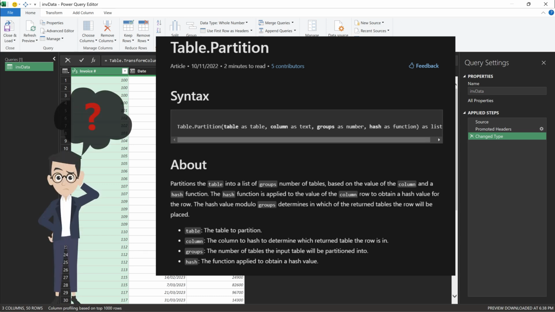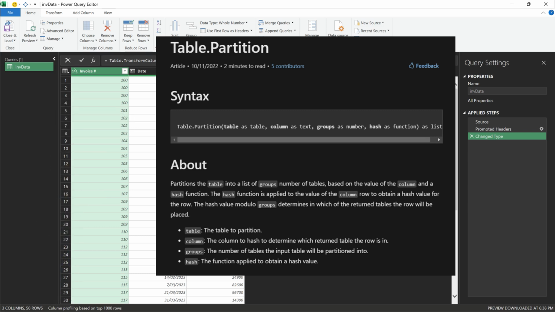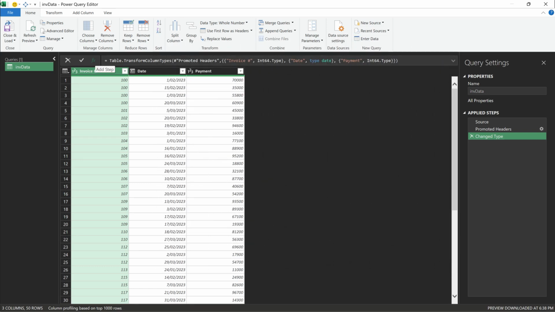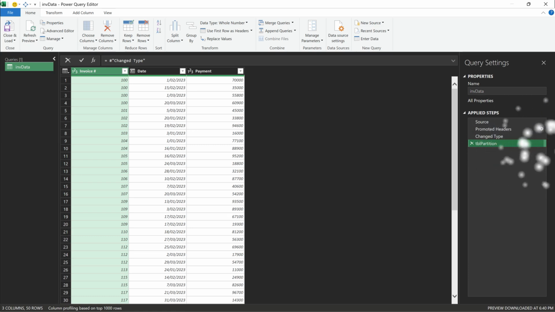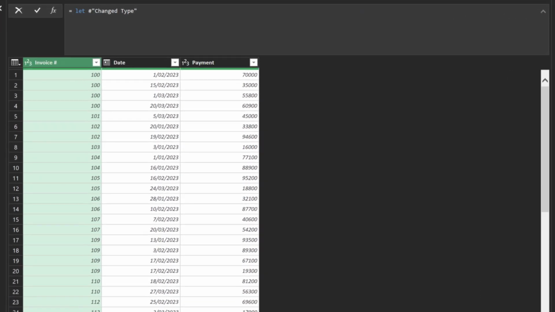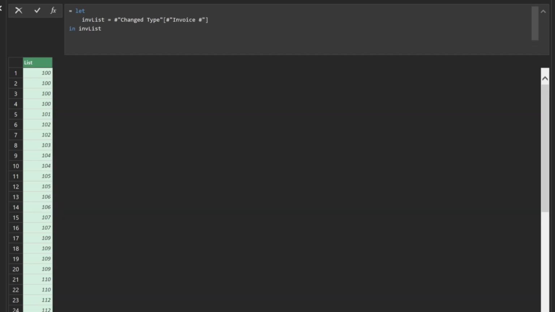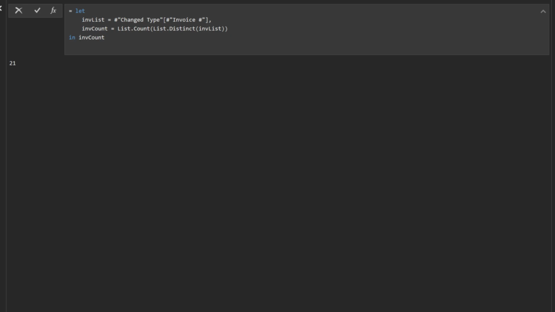So, what is table partition? The table partition function allows you to split a single table into multiple unequal sizes tables. Let's add a custom step, and name the step, table partition. To start, we need to write a few variables. The first variable statement is to get a list of invoices. The second variable is to count how many invoices. We can use the list count function to count the list, but the list contained repeating invoices. So, we need to use the list distinct function to remove duplication. We have 21 invoices, so we need to split the table into 21 tables.